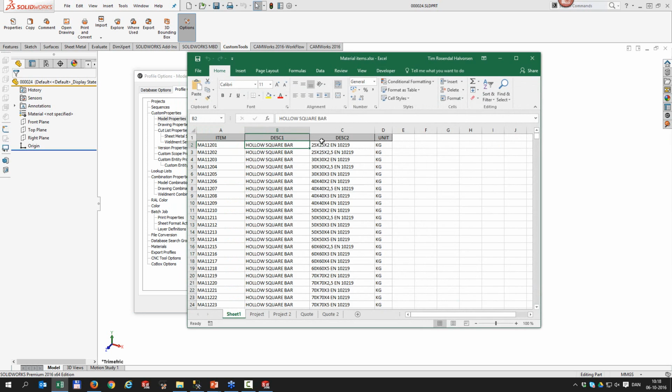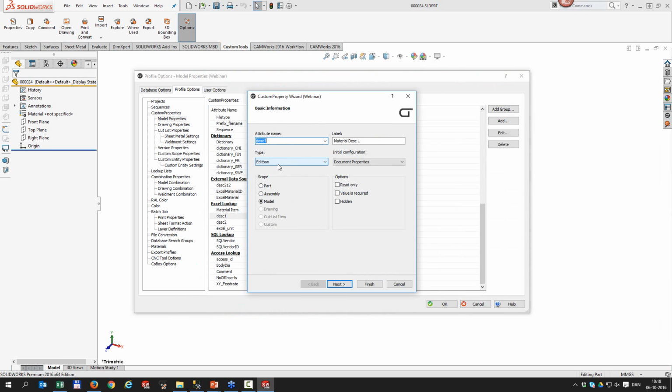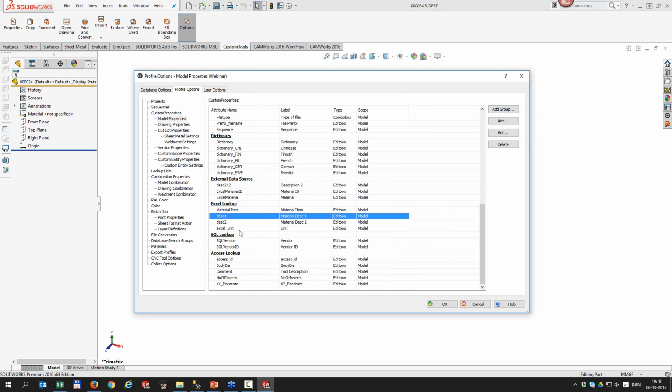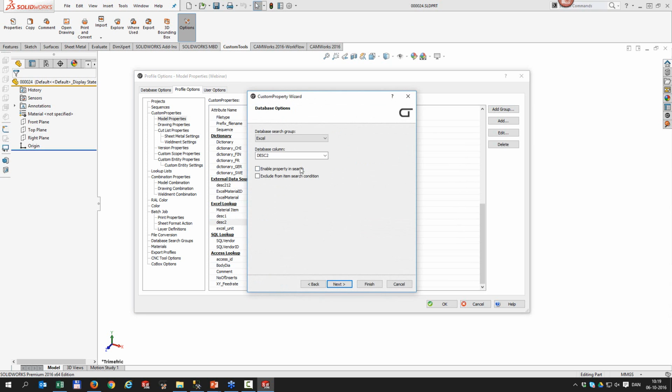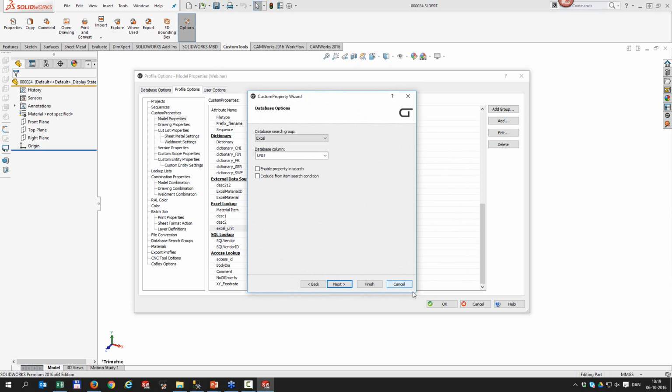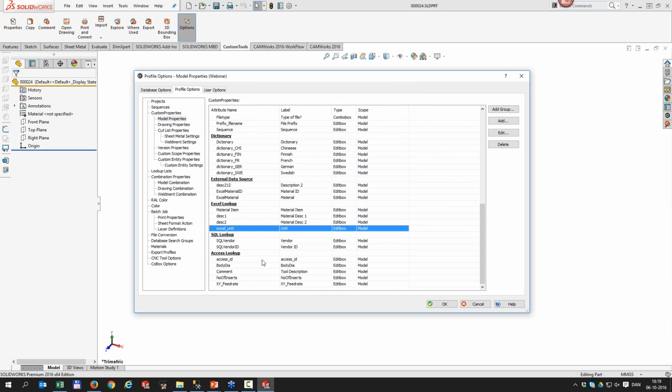I would also like to get description 1 and 2 and the unit based on the item. So we are going to look down and find the item I picked, then return these values as well. This is done by simply adding another edit box. Do not define any button function because that's already established. Then from the database search group, we want description 1. We also want description 2 and the unit.